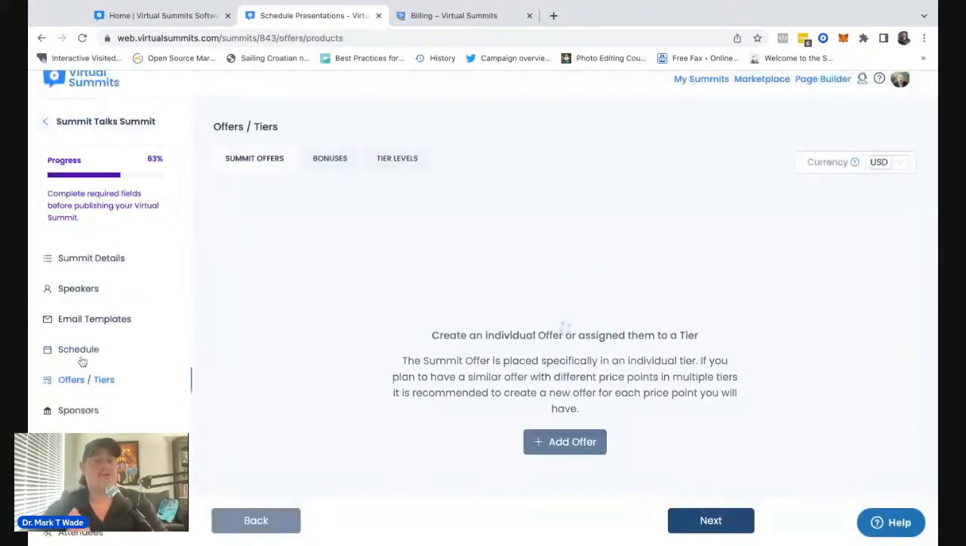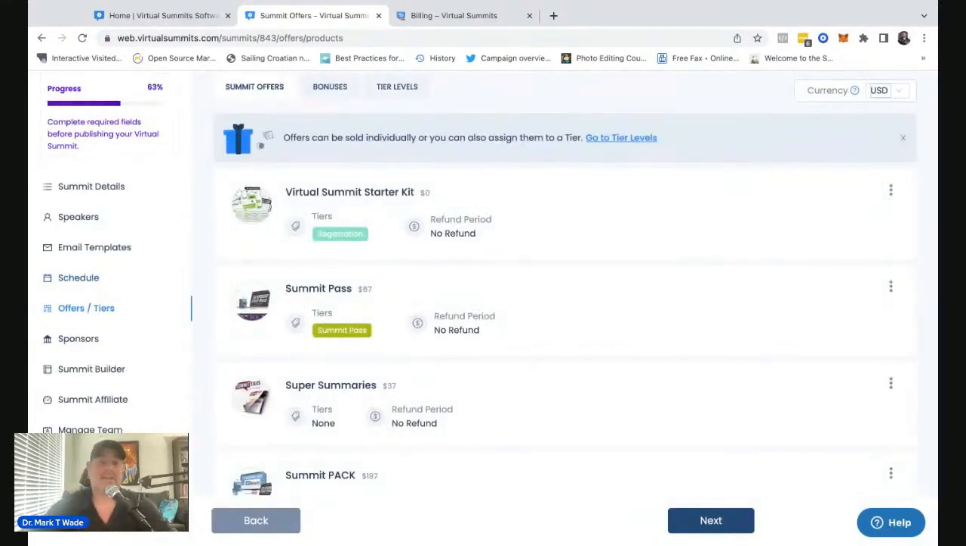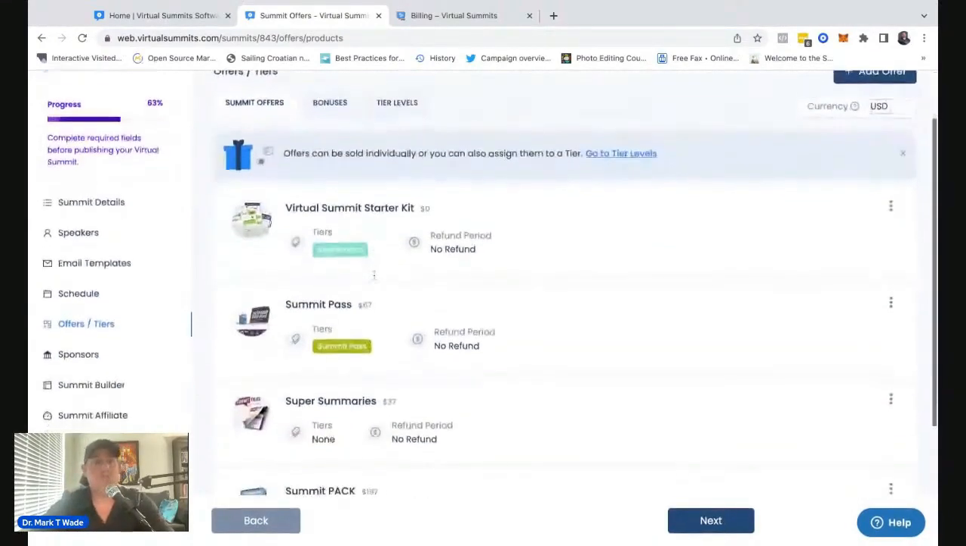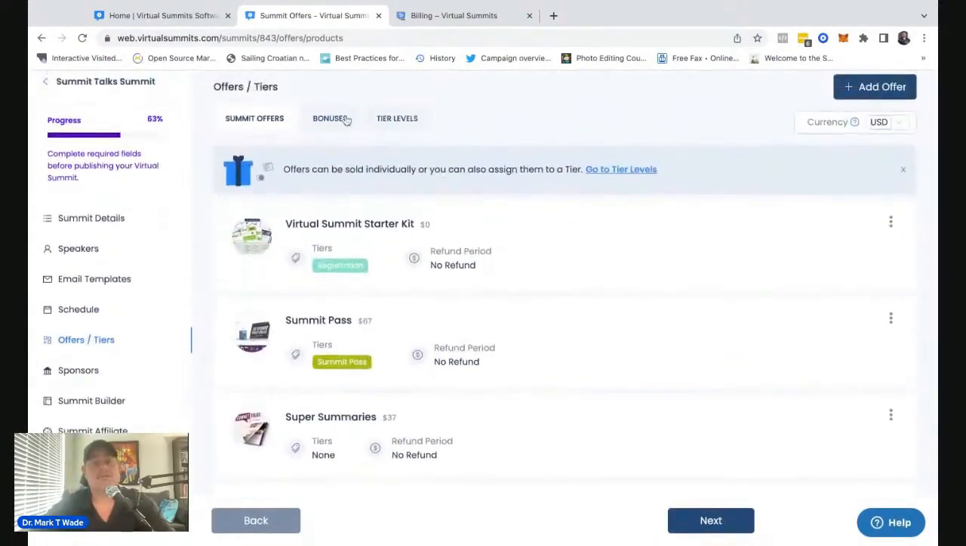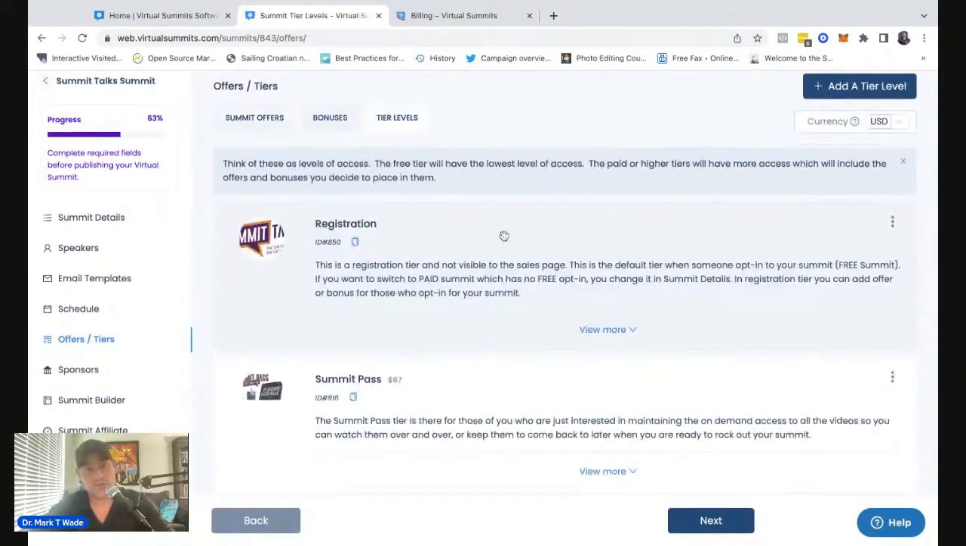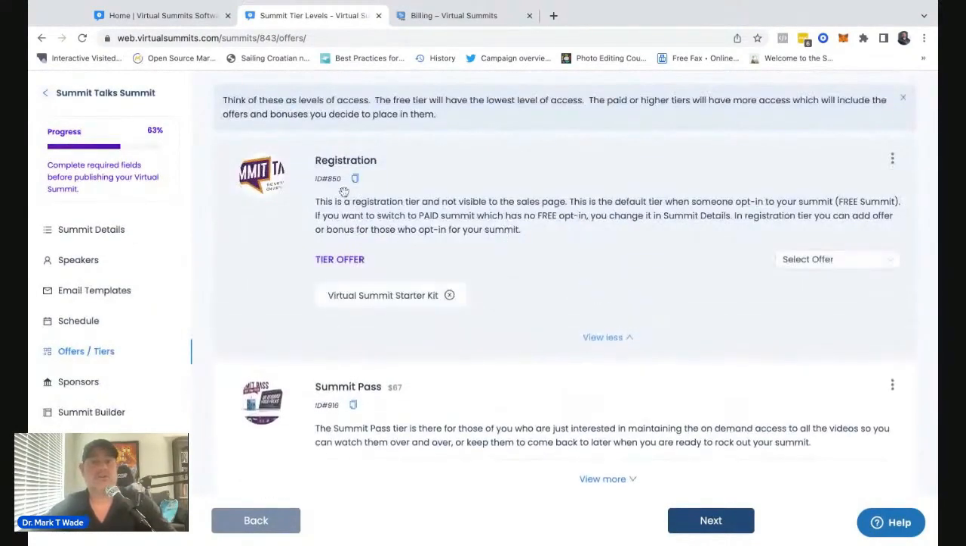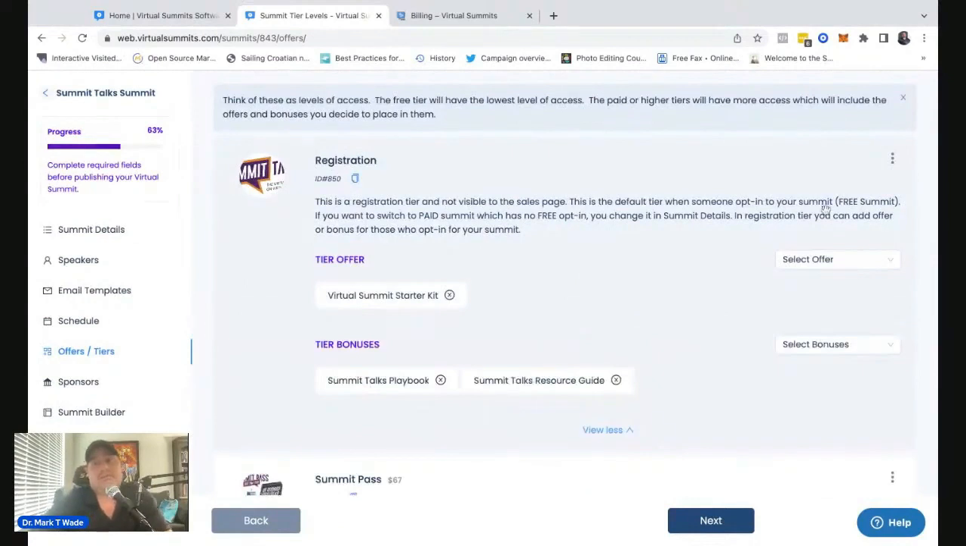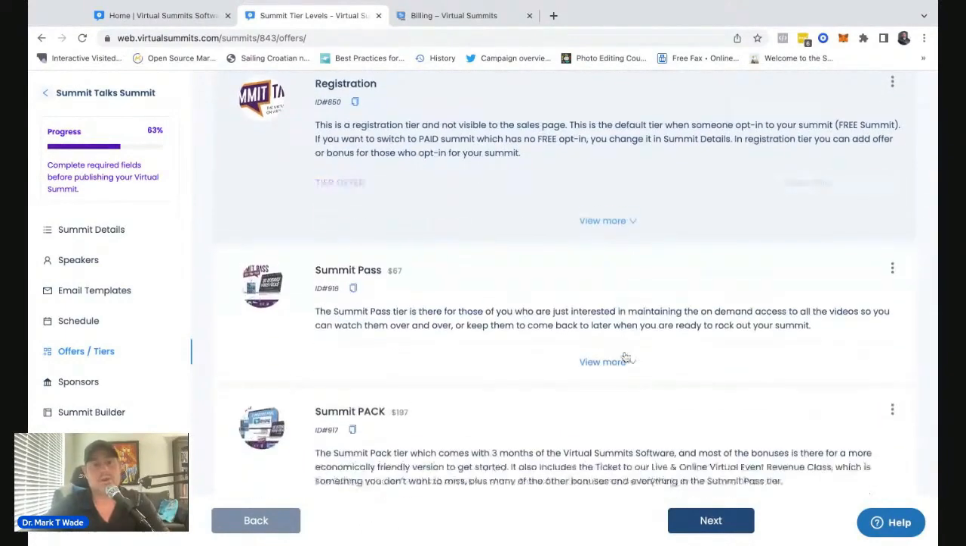Now, one of the things you're really going to need to have in advance to get this done in an hour is your offers. What are the offers and bonuses that you're going to sell on your summit? Obviously the summit registration is going to be free, so we're not selling anything there, but maybe we've got a registration bonus or something we're going to throw in for people who register.